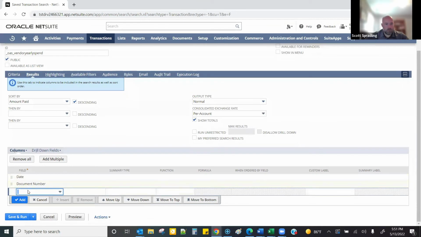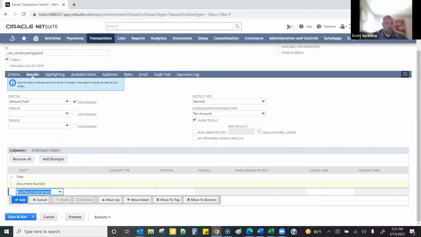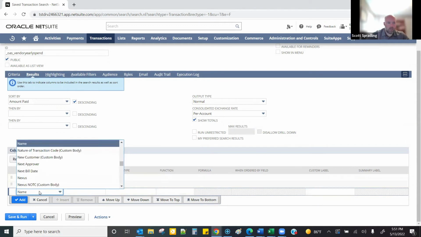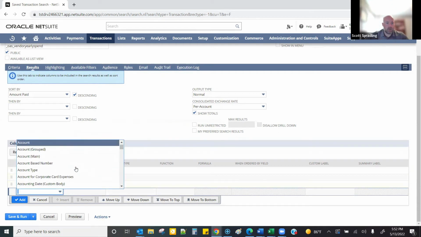And I also want to see the name of the vendor. I need to do that. And then I want to see some specific vendor information. Okay, so I need to see the vendor's company name, the vendor billing address, and the vendor email. Okay, so the fields that you see here are the fields that are available for transactions.